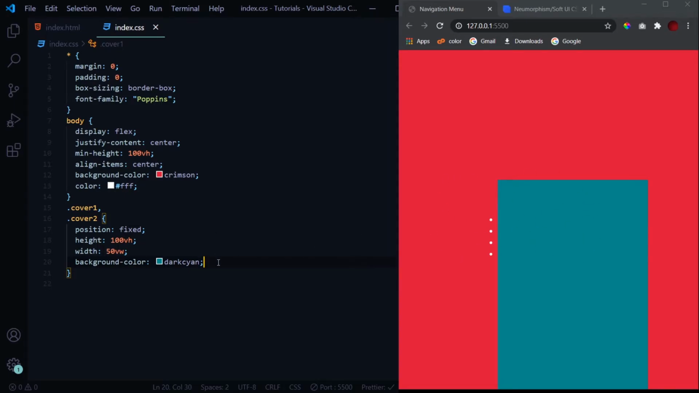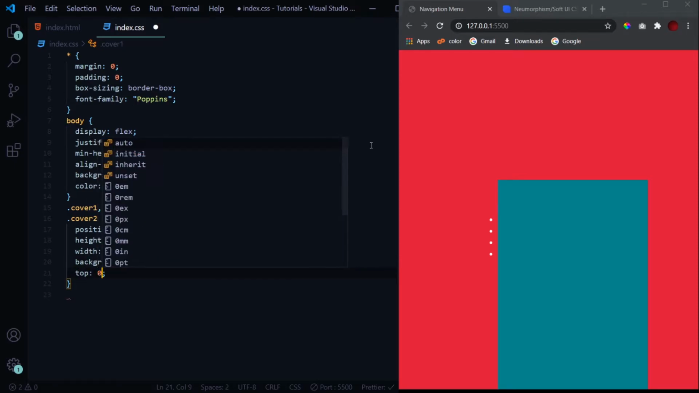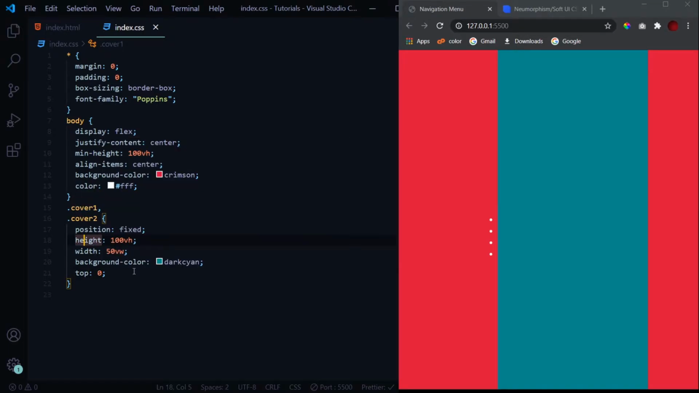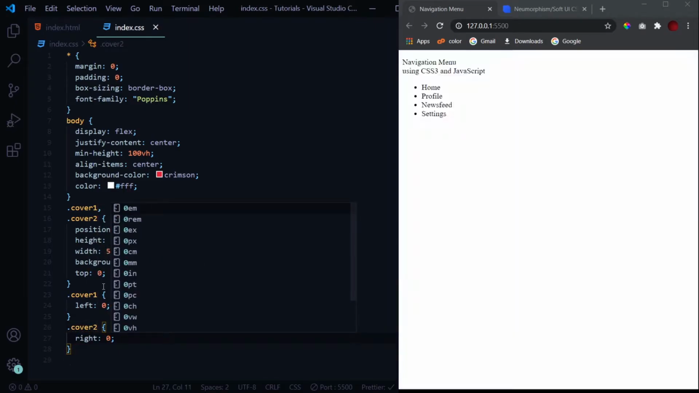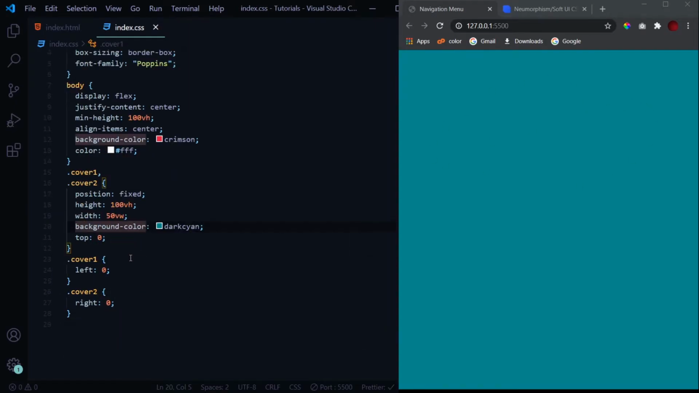Now we want them to be sticking to the exact top, so for that we'll give them a top of 0. Yeah, this is it for the covers. Now we'll select our cover 1. We'll select both the covers separately. Now the first cover should be sticking to the left of the window, so for that left of 0, and then the cover 2 should be sticking to the right of the window, so to that we'll give a right of 0. So now it has covered our entire window.